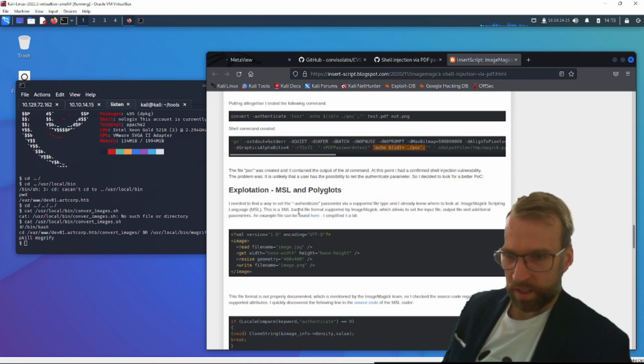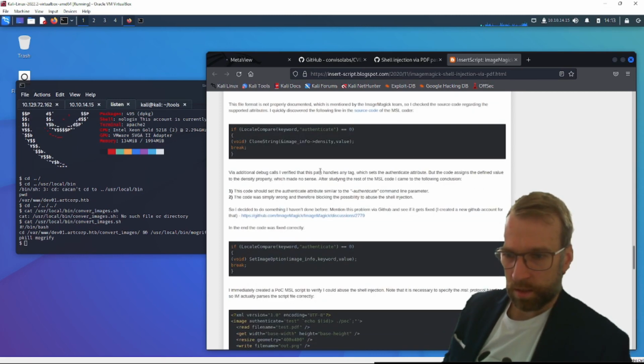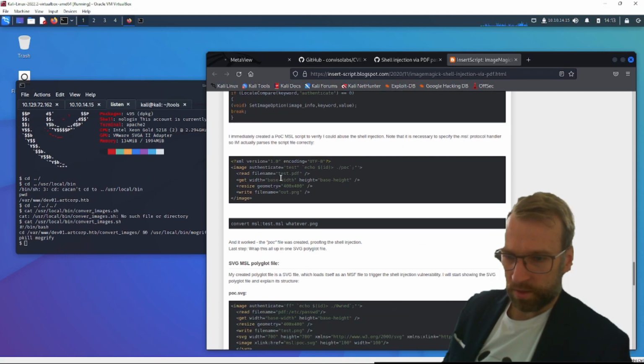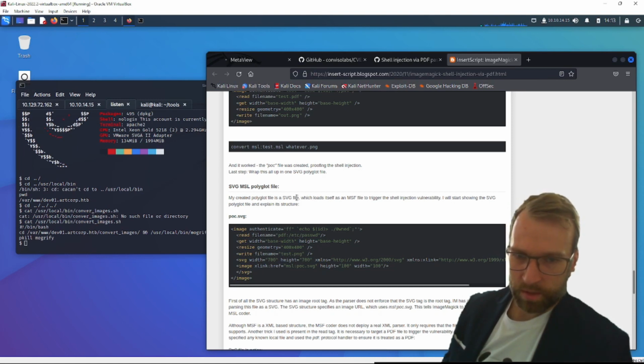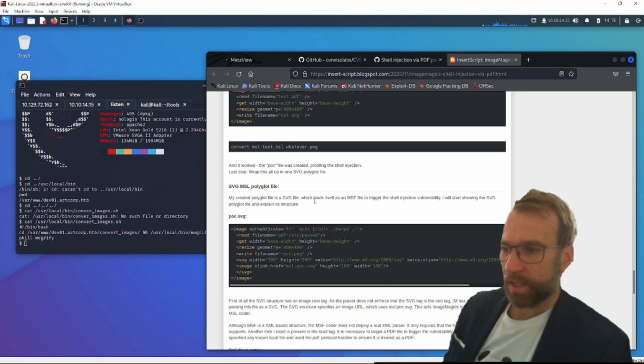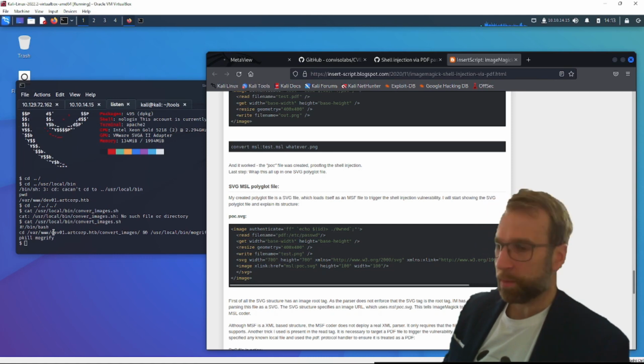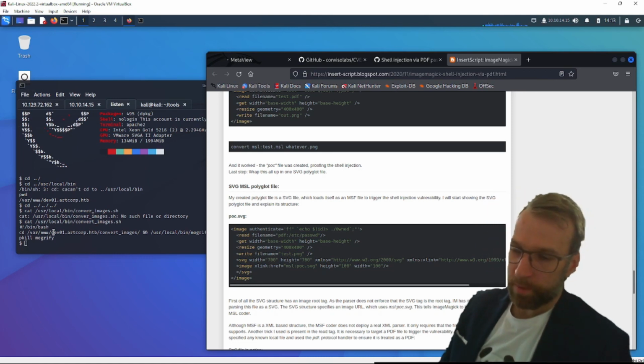So it looks like they're saying, let's see, this is the exploitation phase. I see. So they're passing some malicious commands. It looks like they actually provide us with the SVG file here. The user said they created a polyglot file, an SVG file, which loads itself. Okay. So we need to get Mogrify to run on this file, and this file needs to be in the var www subdomain convert images folder.